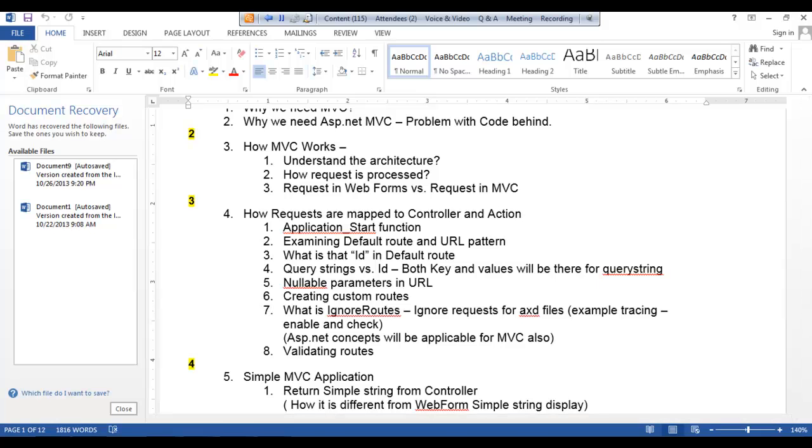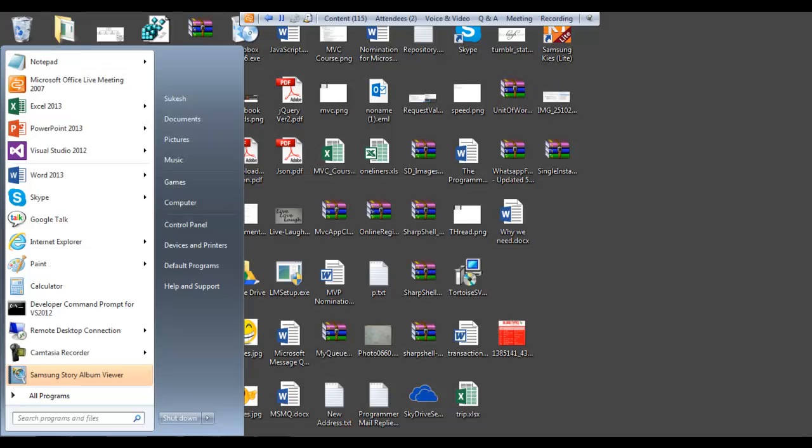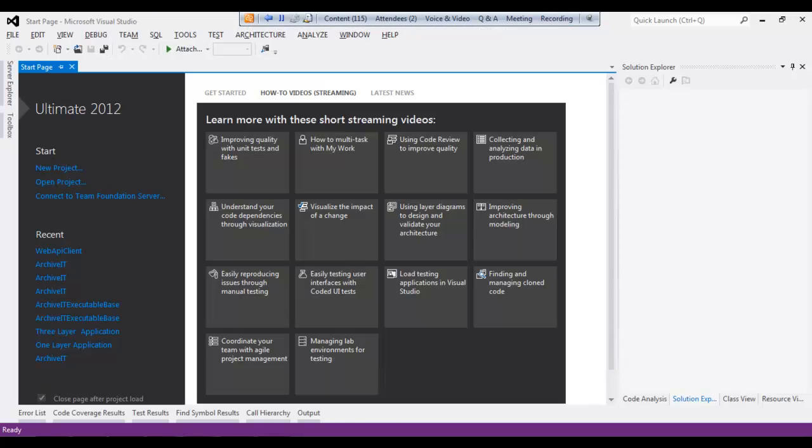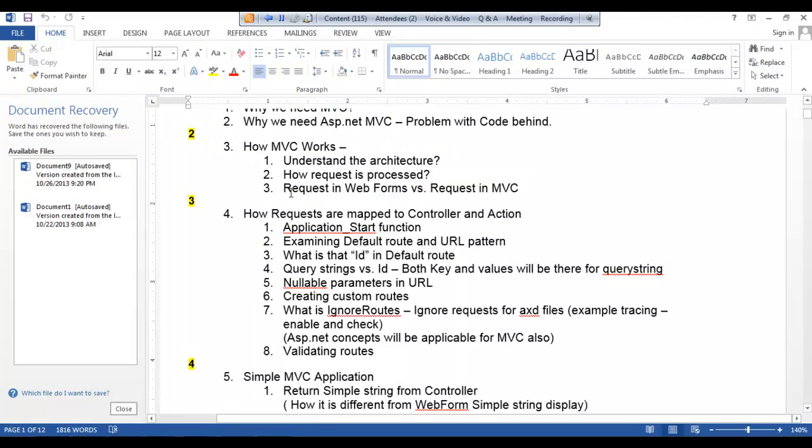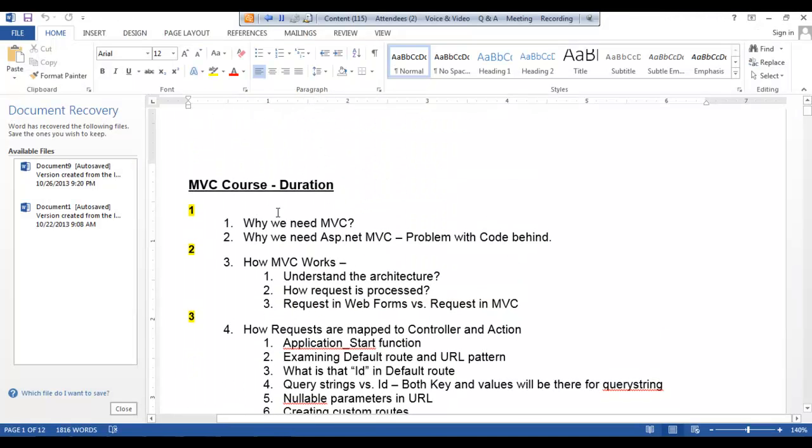Okay, so now what we will do is go and create a simple MVC application, and look into the various parts of the MVC application. In the last lecture we spoke about why MVC is required. I also shared a small link with you and asked you to go through it. Hope you have gone through it.